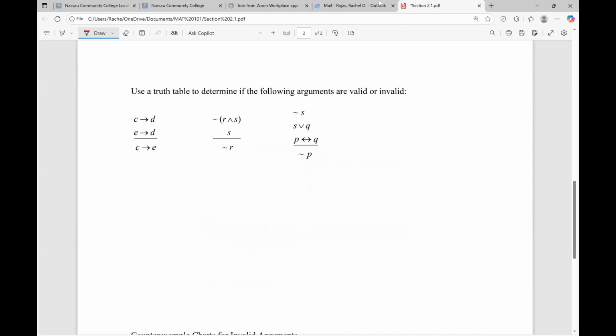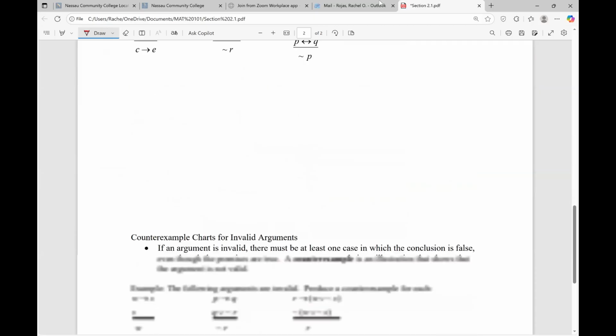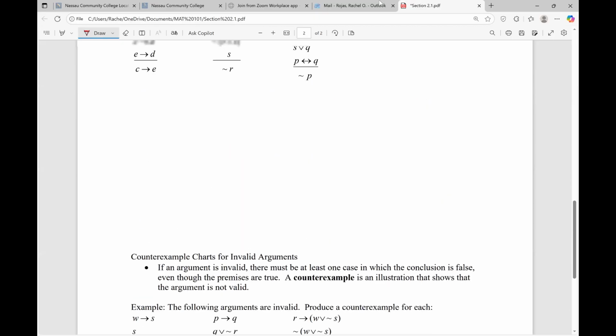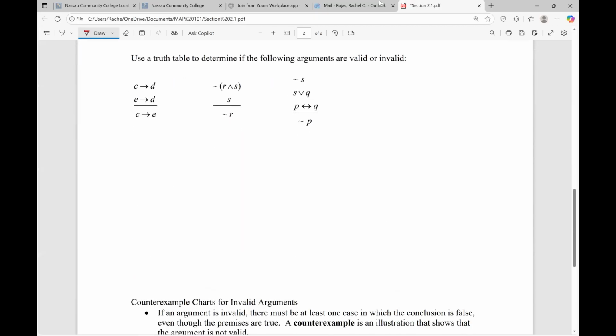So we'll do 3 more examples, and then we'll talk about using a counterexample. A counterexample is when we determine that an argument is invalid, we can write down the case or cases where the conclusion is false, even though the premises are true. But we'll do that in a little bit. So first, let's just use a truth table to determine if the following arguments are valid or invalid.